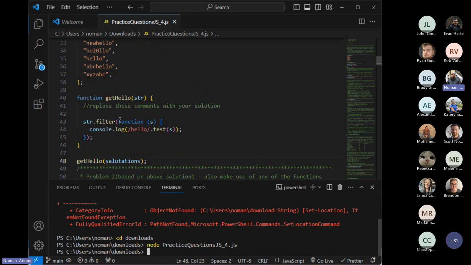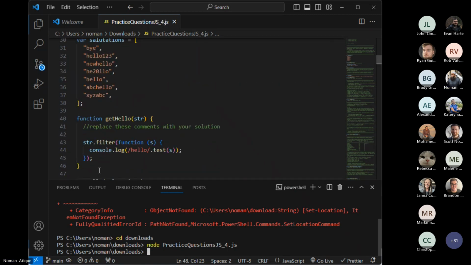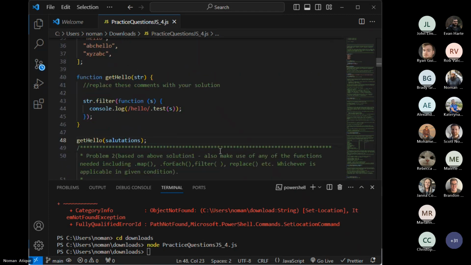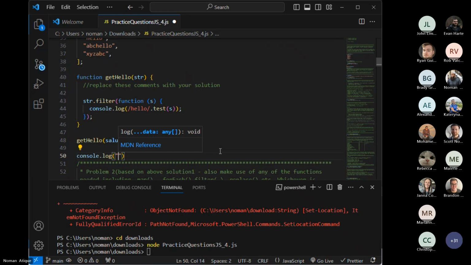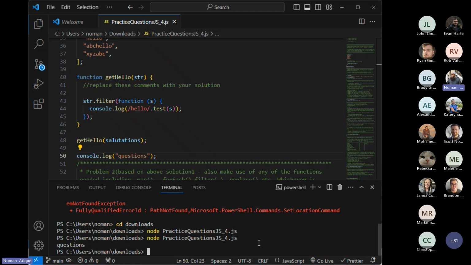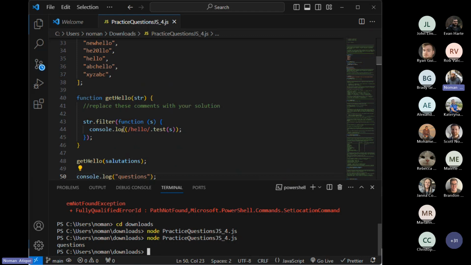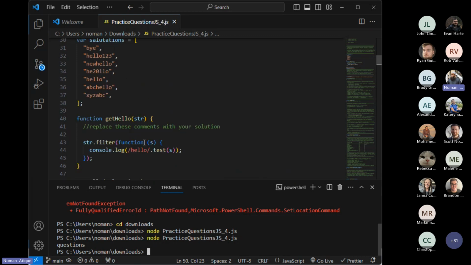Is it running, by the way? Let me just check that. I just want to check whether it is running now. Yes, it says questions, which means that it has to run. So now it is filtering out with the hello, and with the hello, it is just testing them. Filter actually filters out the values, and it creates another array. It returns that value and creates an array.